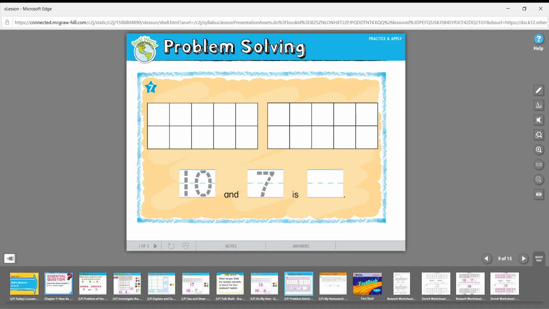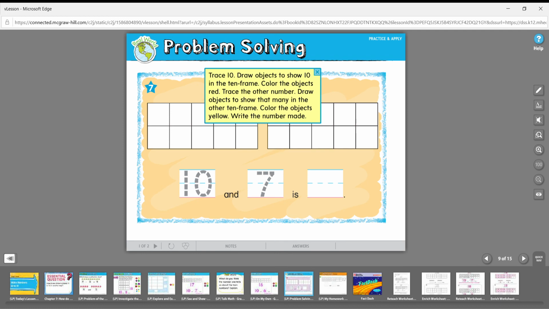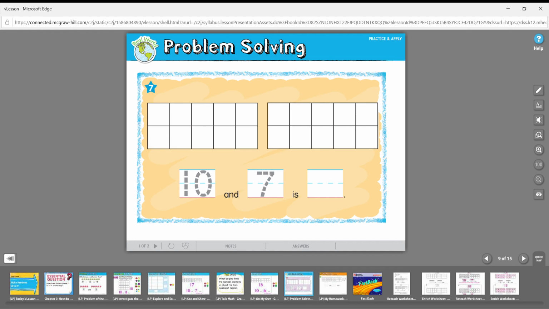So on the back now, they have two numbers that are dotted, 10 and 7. And then the directions say, trace 10 and draw objects to show 10 in the first 10 frame. Color the objects red. Trace the other number. Draw objects to show that many in the other 10 frame. And color the objects yellow, and then write the number made. Write how many you have all together. So that's what you will do for the problem-solving strategy.